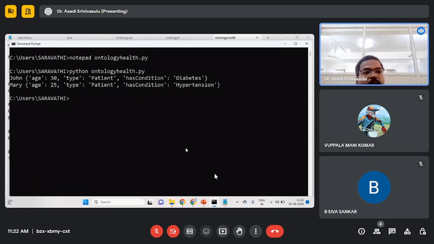John is a node I have created in the digraph. Age is 30 and type is patient and has condition diabetes. And you can see Mary, age is 25 and type is patient and has condition hypertension.